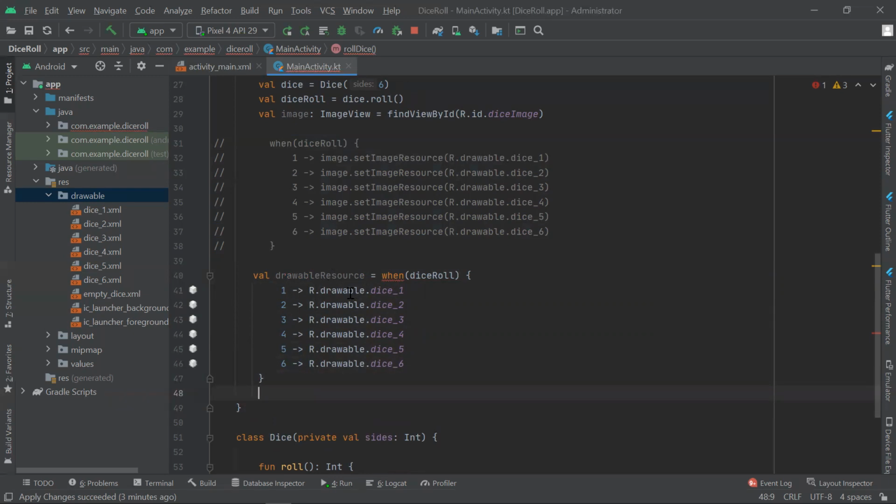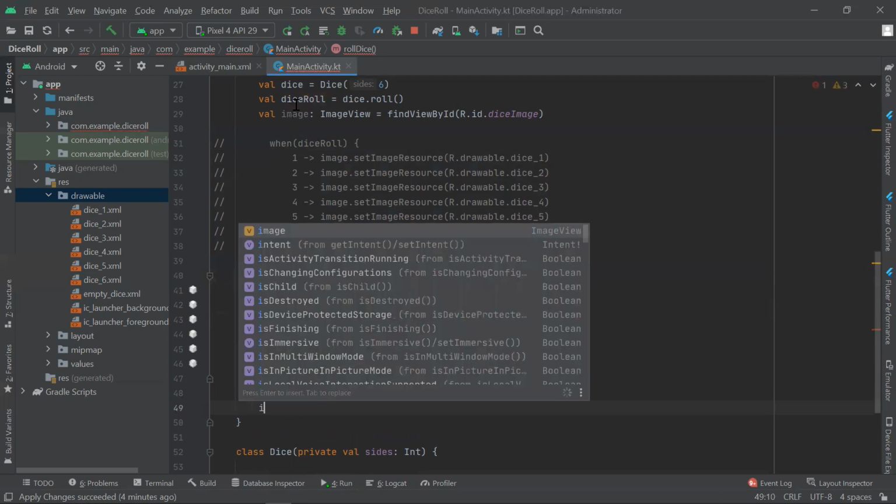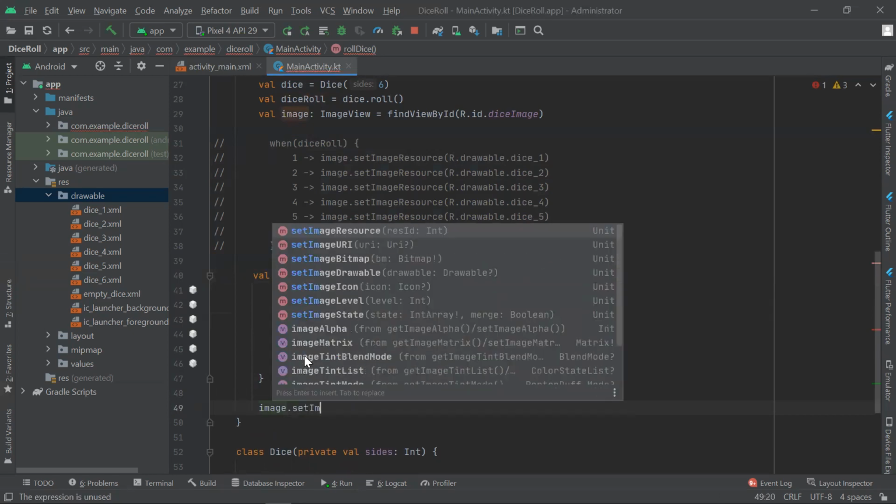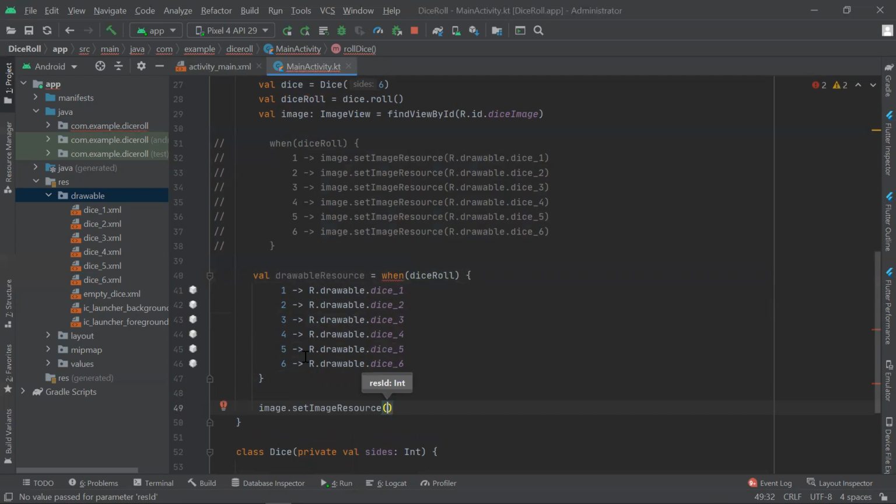Basically what we want is to get the image. When you have rolled a dice, your dice can give you a 2. When it is 2, just give me the image and store it here. When it is 1, get me that image and store it here. When it is 3, get me that image and store it here. And then I can use the image the way I want. So I'll just say image, which is this image view, dot setImageResource, and then I'll pass in drawableResource.